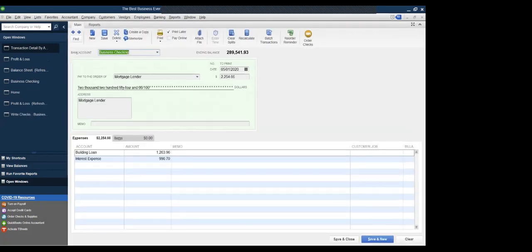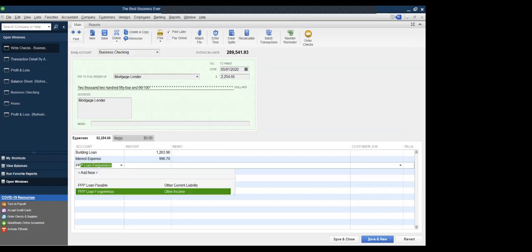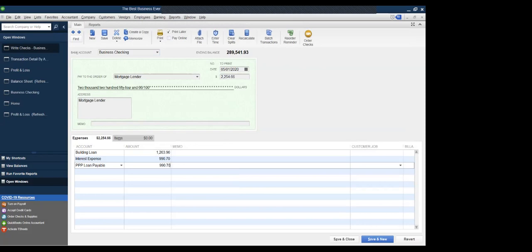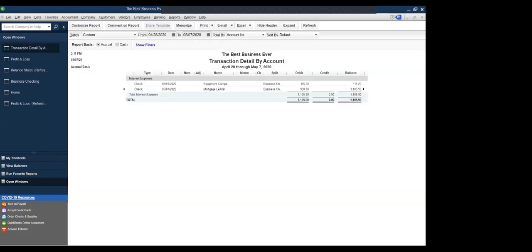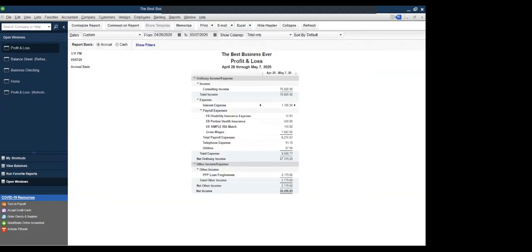Do our second one. We've got our building loan and our interest expense. Our building loan is principal, so we cannot deduct the principal from our PPP loan forgiveness. We can only do the interest, so PPP loan forgiveness. Let's see what other categories we might have. Employer disability insurance. So when it comes to group health insurance, disability insurance like AFLAC is not deductible. So we're not going to do anything with that category.